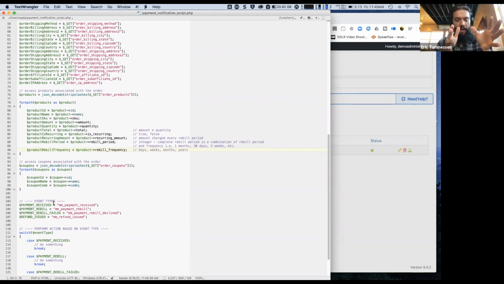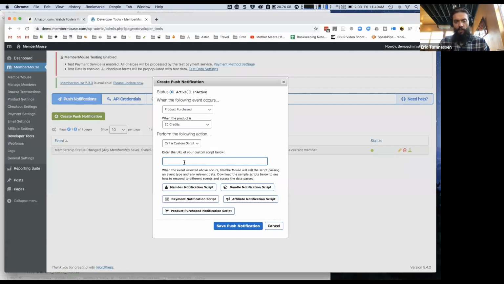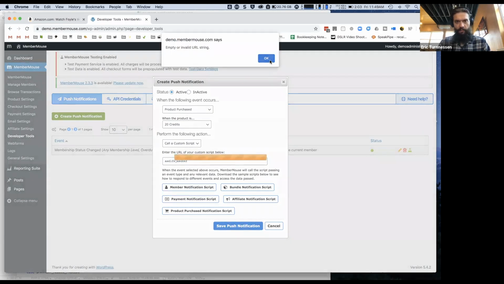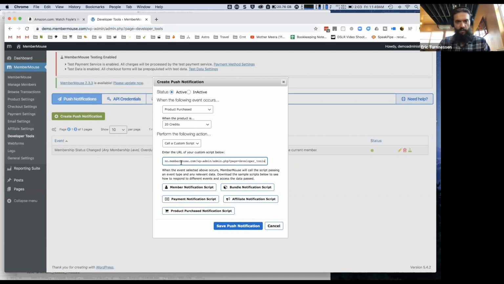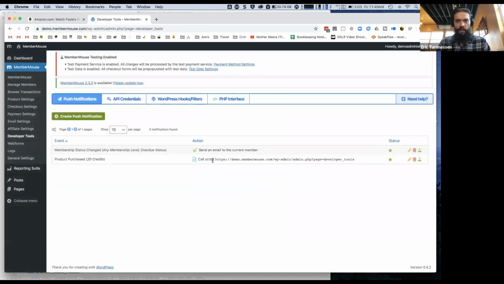What I would imagine happening is when you set up this push notification, you would enter the URL of your script here, whatever it is. That's not a real URL, obviously. It's going to tell me it's not valid, so I just need to put a valid URL in here. It'll call this custom script and pass the data to it.